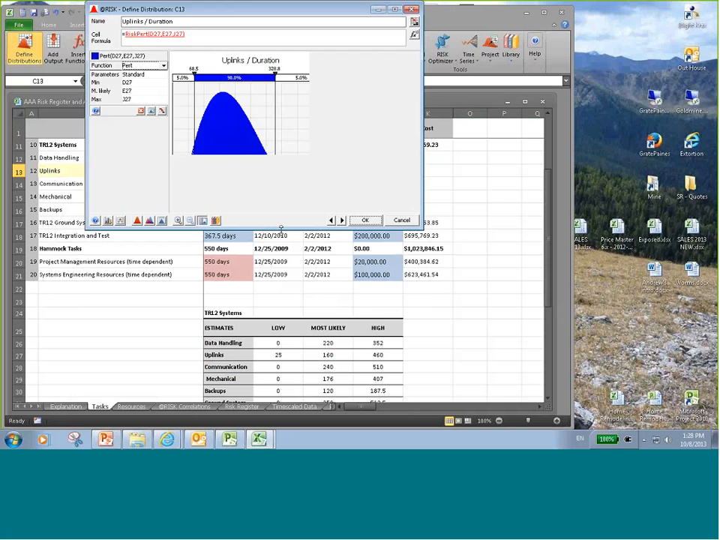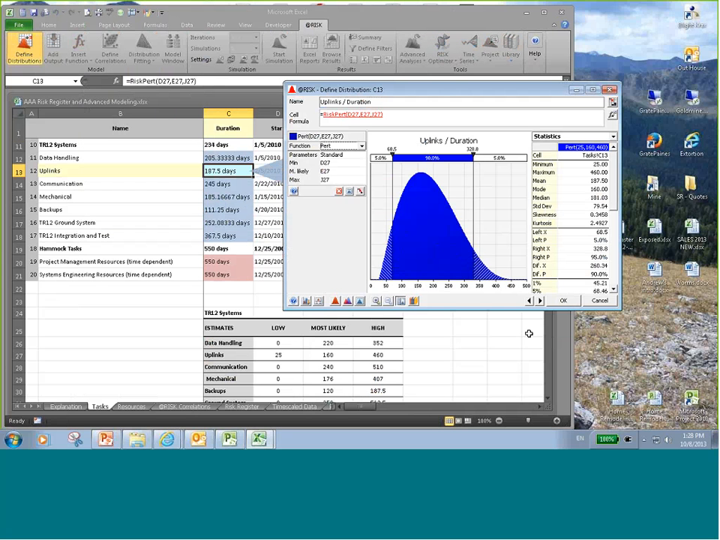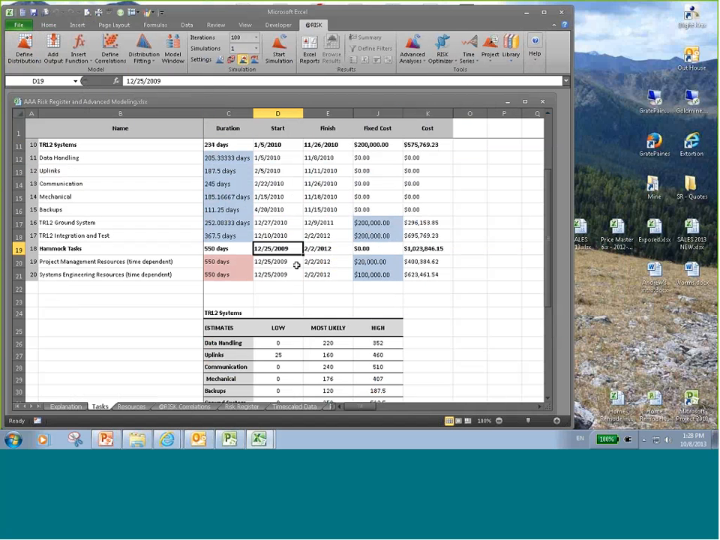There we go. 25, and you can actually see the minimum here is 25 too. Okay, so we have a couple of other ways that you can enter the distributions.